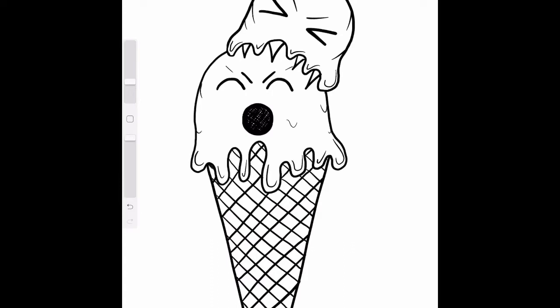So as you can see around the bottom of the blob, inside the blob and just coming in a little bit from those blobs of ice cream, I've just made some small little squiggly lines. That's just to give it a little bit of texture and make it look a bit more three-dimensional.